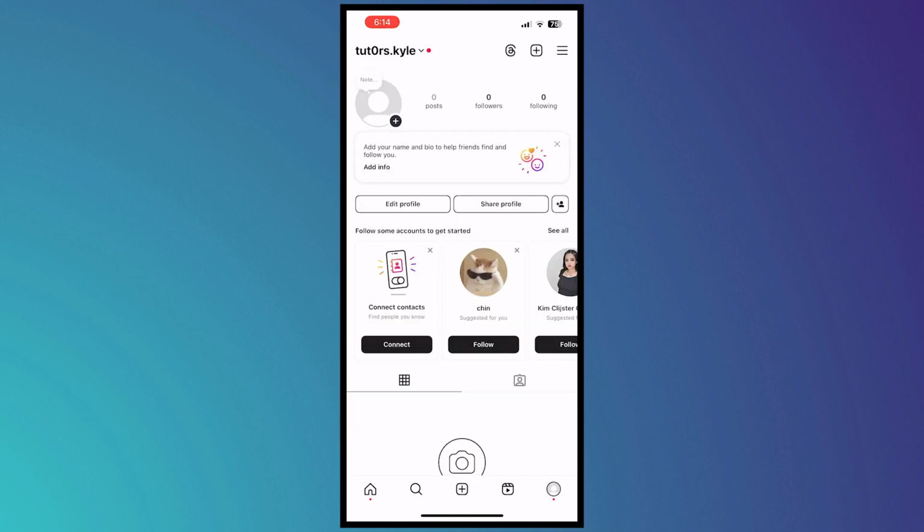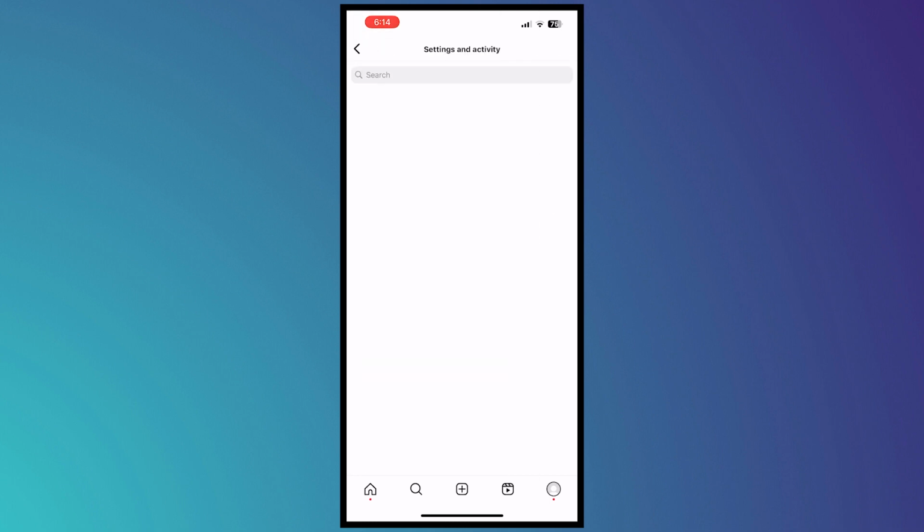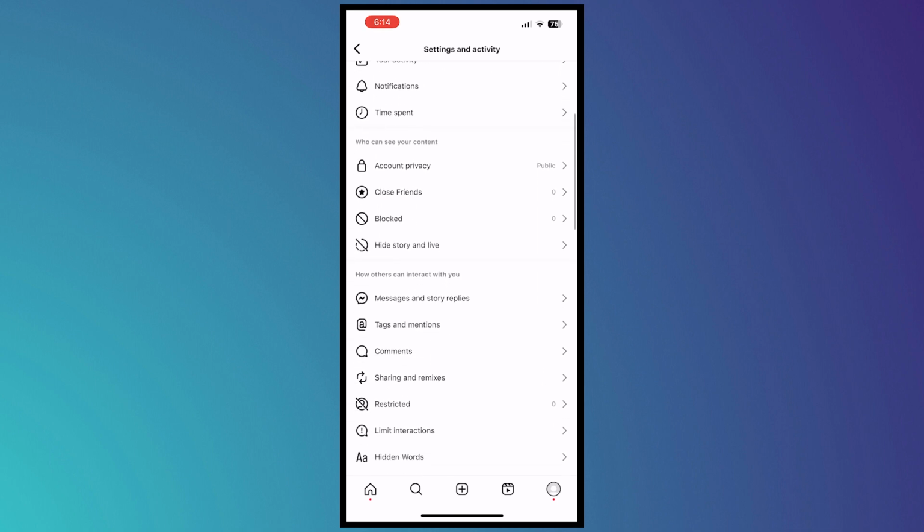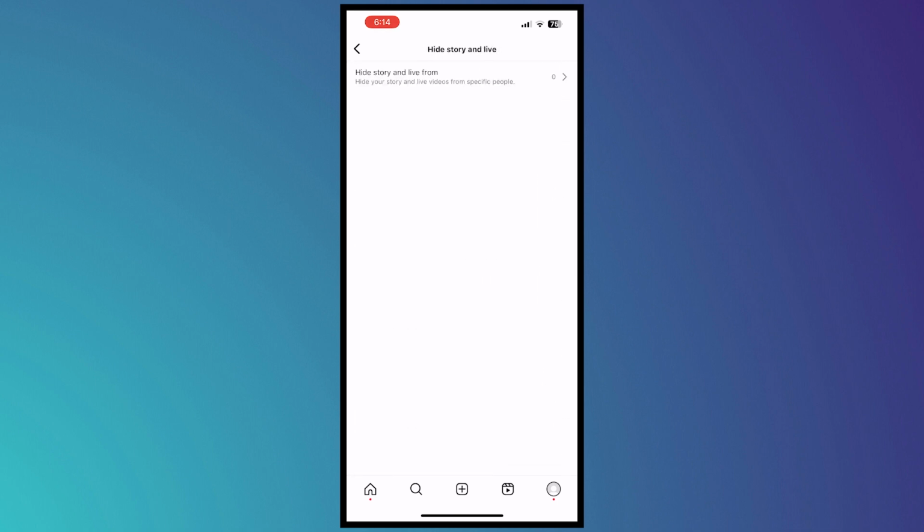And from here you want to tap on the three horizontal bars on the top right of your screen. Tap on that, and from here we're going to go down until we see Hide Story and Live. Tap on that, and from here you basically want to select all of your followers.